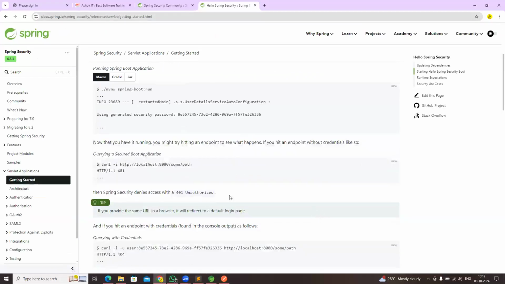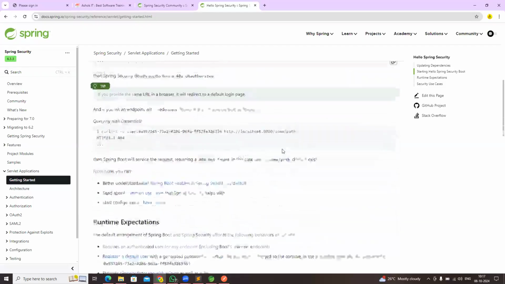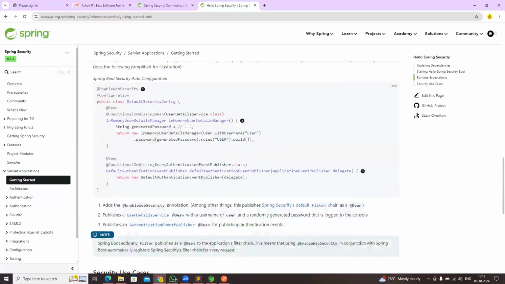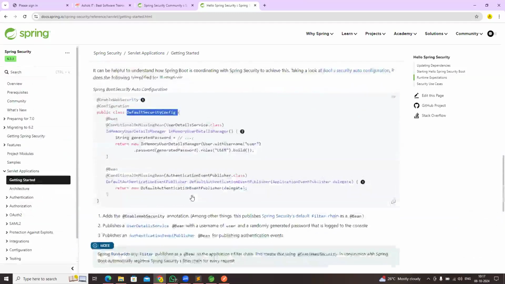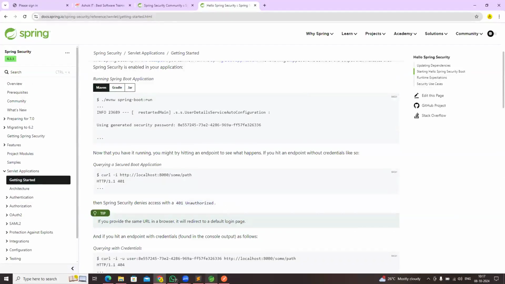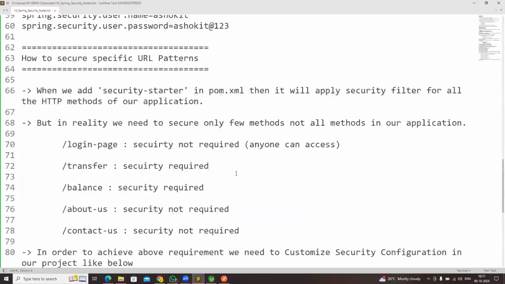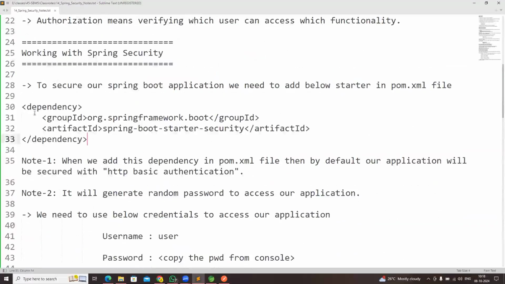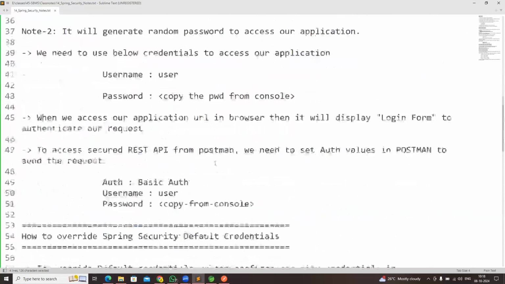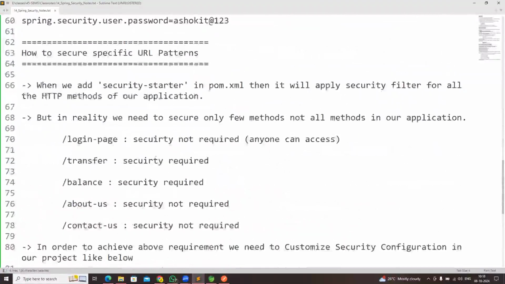Let me open this. A Maven project is there. Default security configuration they have given here, along with security use cases. So the documentation is available in order to work with Spring Security. Now, whenever we add this starter, by default, all methods are getting secured. Okay, but I don't want to secure all the methods in my application.